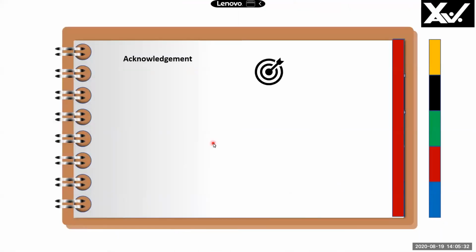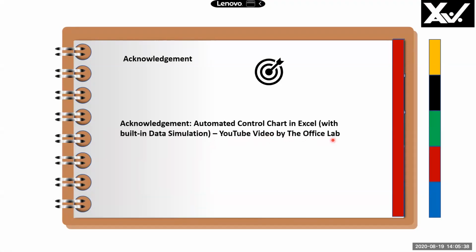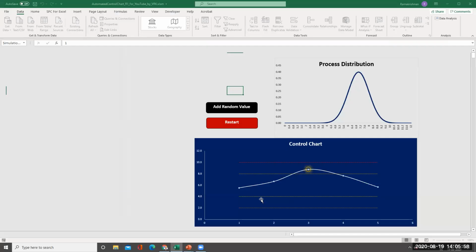Before I proceed with the Excel sheet and then preparation of the control chart, I want to acknowledge the Office Lab for their YouTube video titled Automated Control Chart in Excel with Built-in Data Simulation. This has inspired me a lot. The chart I'm going to make today is possible because of the knowledge that I gained from the Office Lab. Thank you, Office Lab. Now we will go to the process simulation directly.